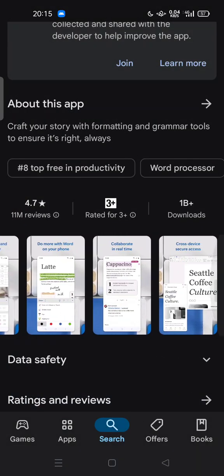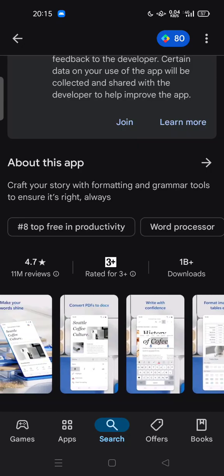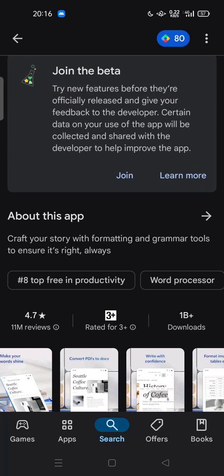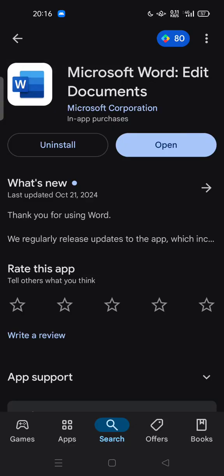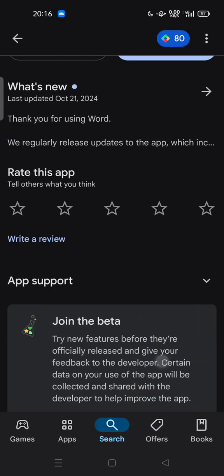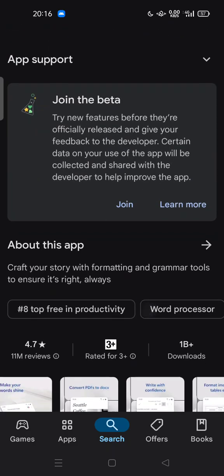In order to use all the services, all the features, you need to create or sign in to your Microsoft account. So from your Windows PC or your laptop, you can create a Microsoft account first if you don't have one. So you can synchronize Microsoft Word on your mobile with your laptop or PC. Don't forget to update Microsoft Word to fix some minor bugs.